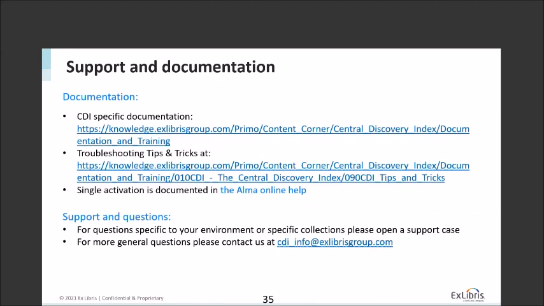We conclude and advise you again to go back to the documentation about CDI and the troubleshooting tips and tricks, which summarize most of Liva's part in this webinar, and also to read again about serial activation. Regarding support, in any scenario, please open a Salesforce case and our support teams will handle it.